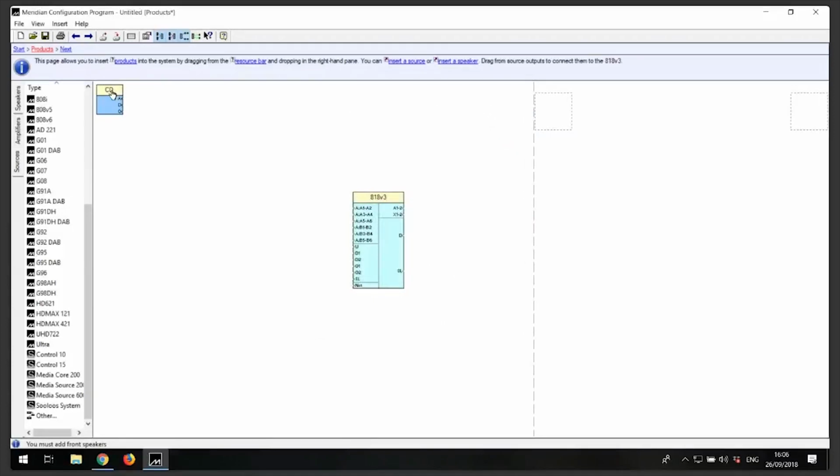Right, so now that we've got that source, we can drag that around and reorganize it wherever we like. It doesn't affect how the system's going to be programmed. It's just for your own layout and seeing how you like to have stuff arranged.